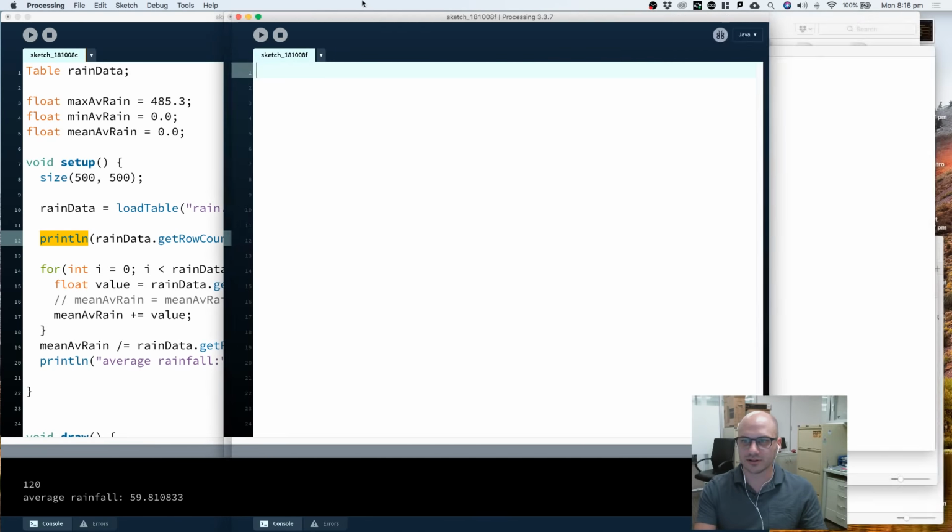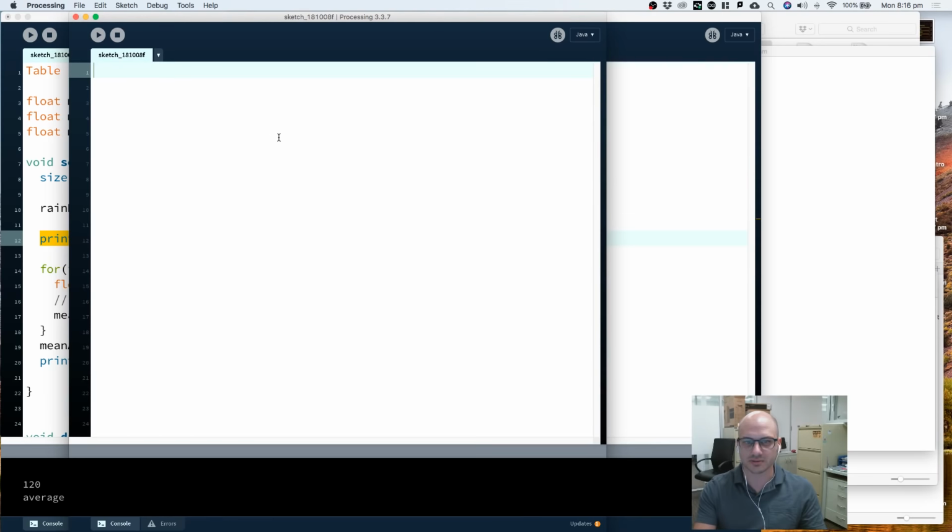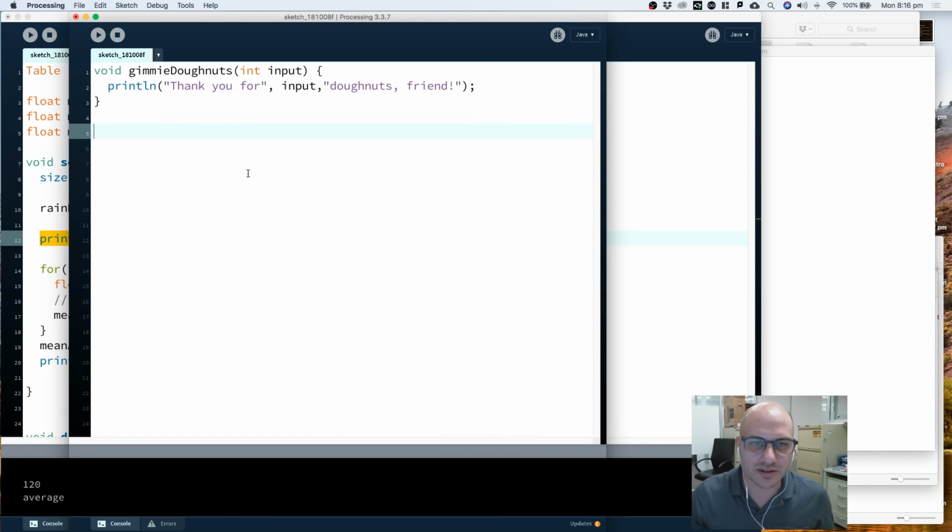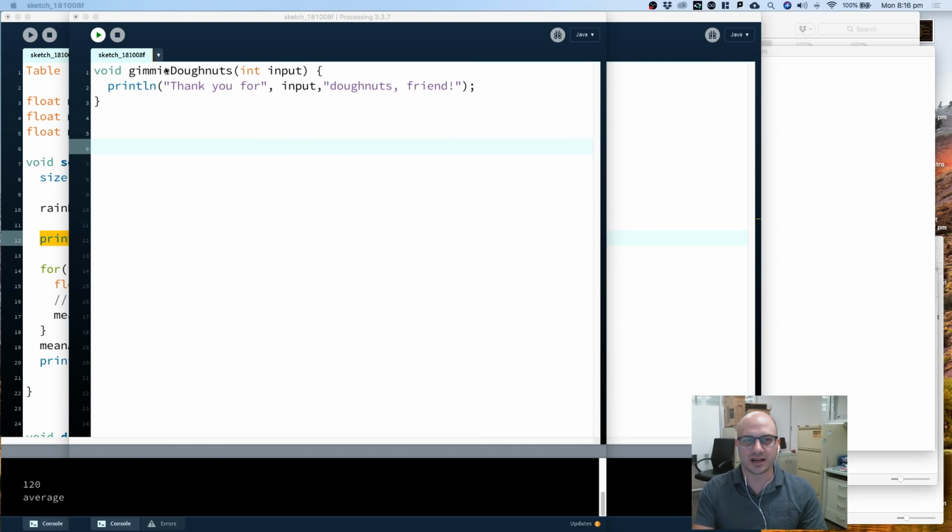I'm just going to cover up all my other processing sketches with this one so you don't get distracted. So my gimme donuts function, if I run this, nothing happens, but it runs. I can show you the little sketch window just to prove it. There you are. So I get this empty box coming up and nothing happens.